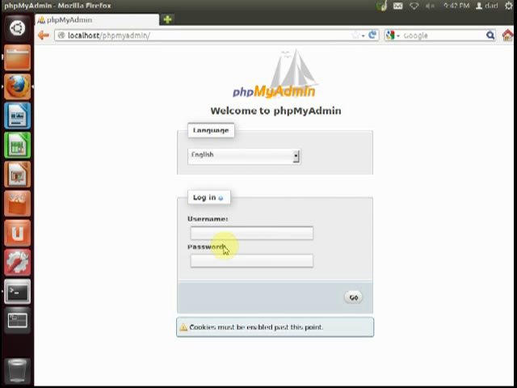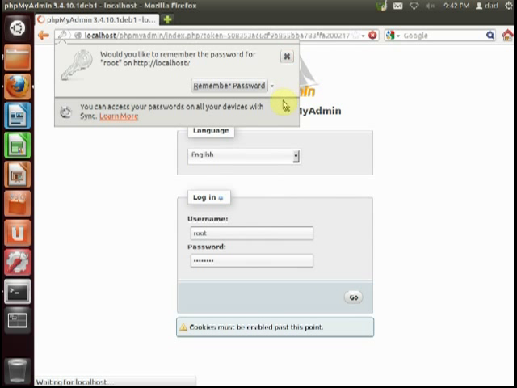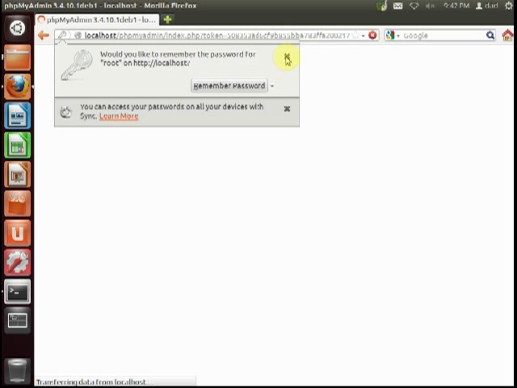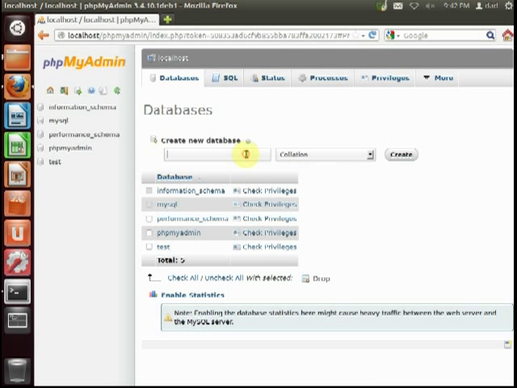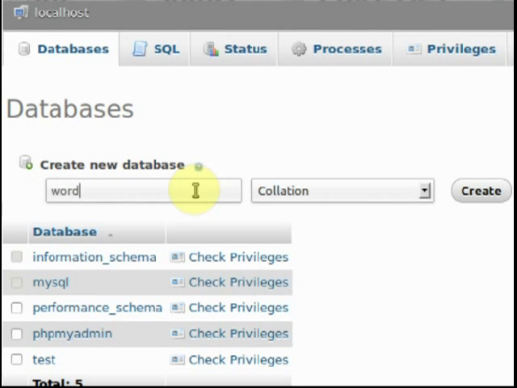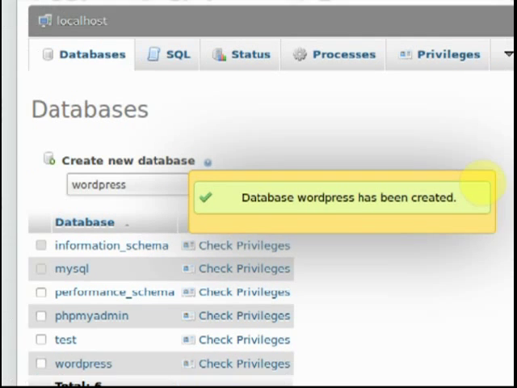Okay, so now we're just going to log in as our root. And go. I love Firefox and its little pop-ups. I don't want to remember. Okay, so in the databases, click on databases, and then I want to call this one WordPress. And I'm going to hit create. Voila, you've just created a database in SQL.